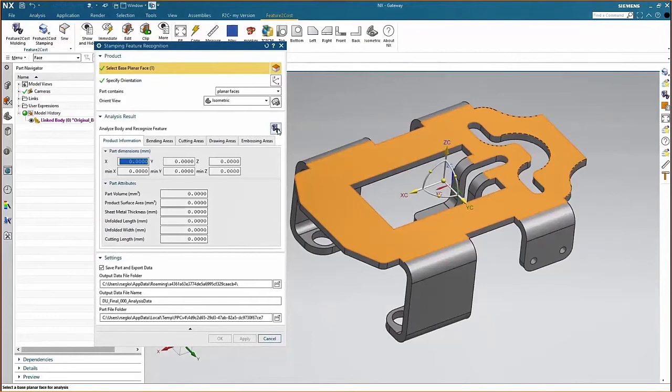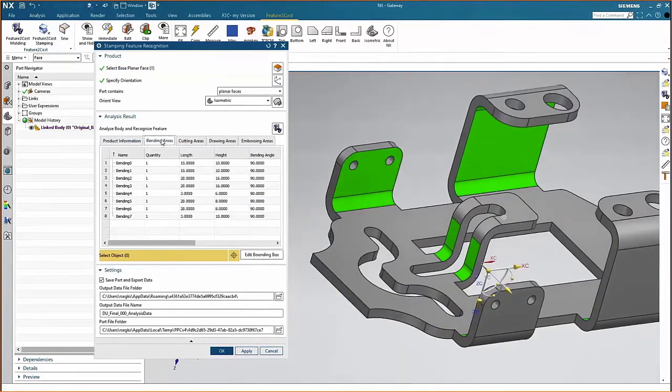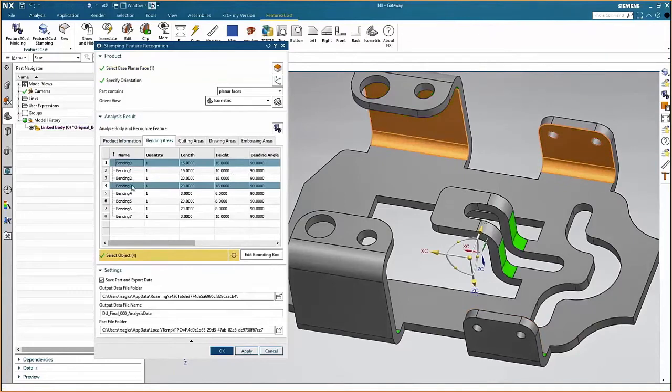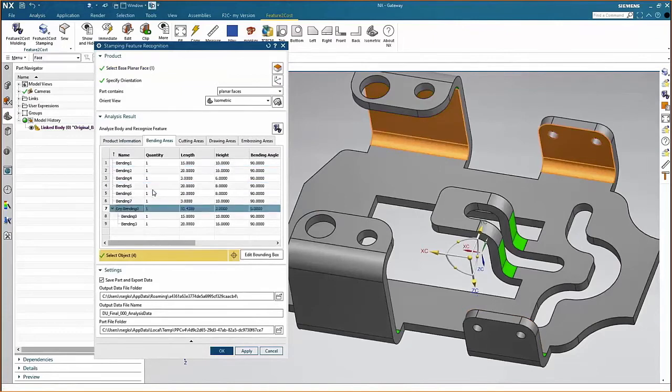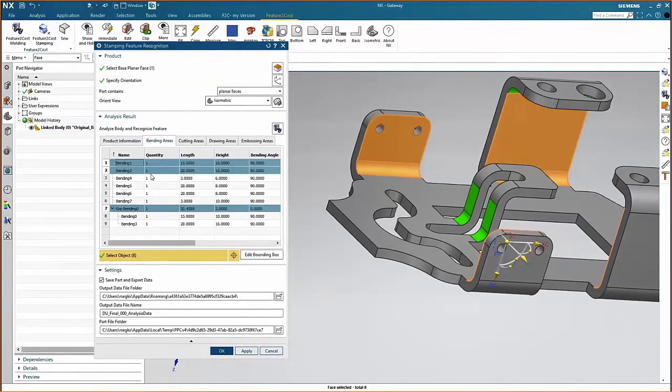We analyze now the body, and the system gives us the part dimension and the attributes. It has automatically recognized the bending areas. Now we want to combine the bending areas because it makes more sense. We group it. Changing to the other side.